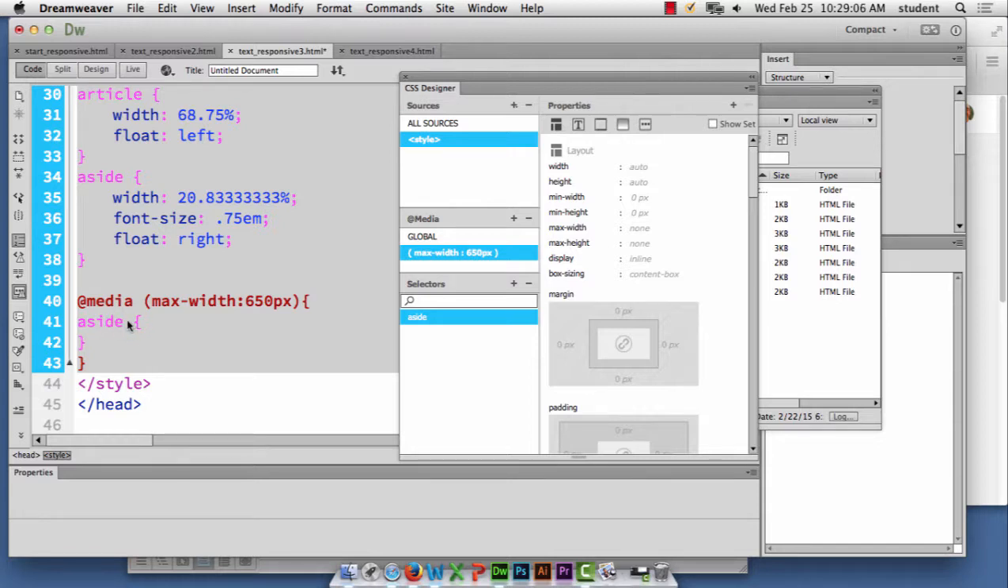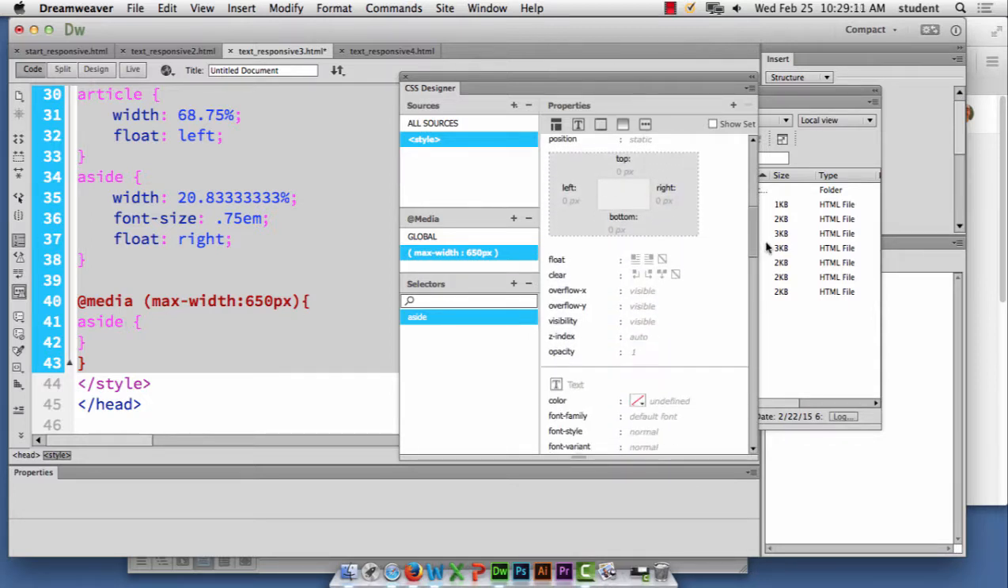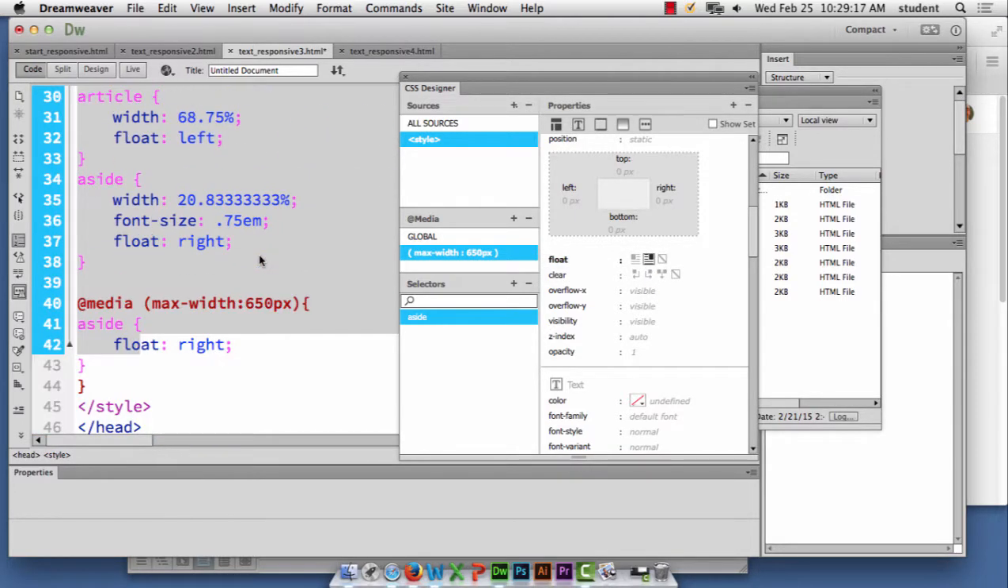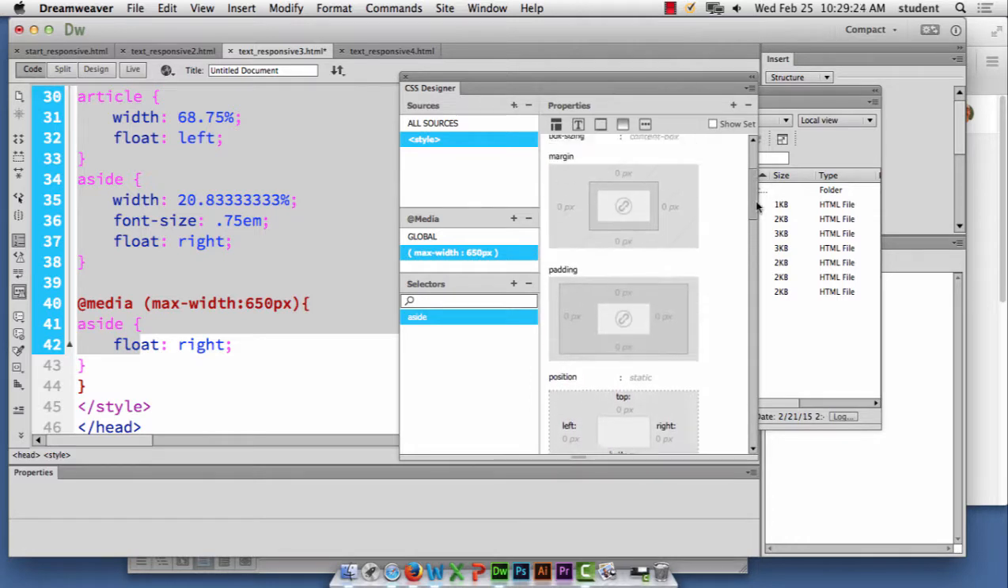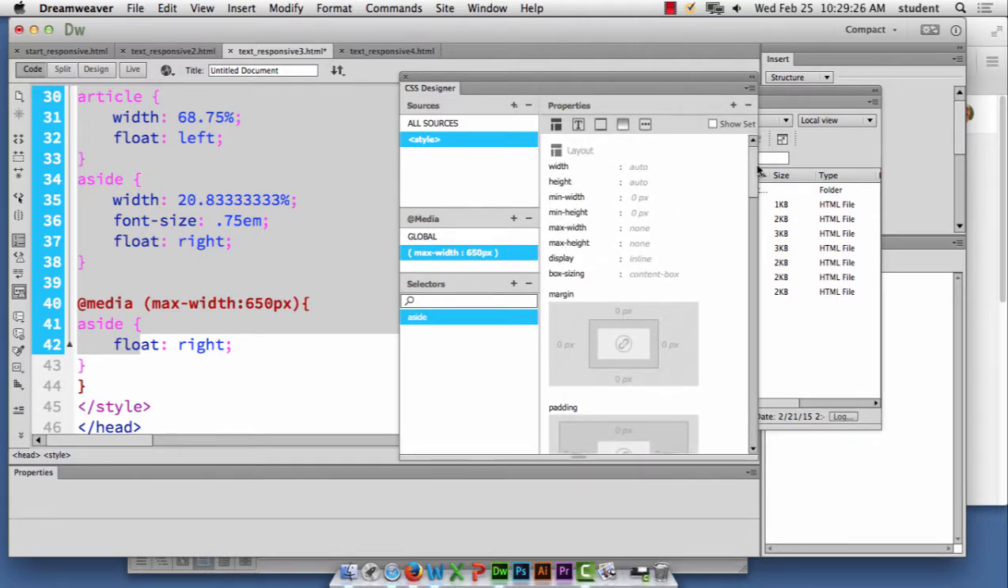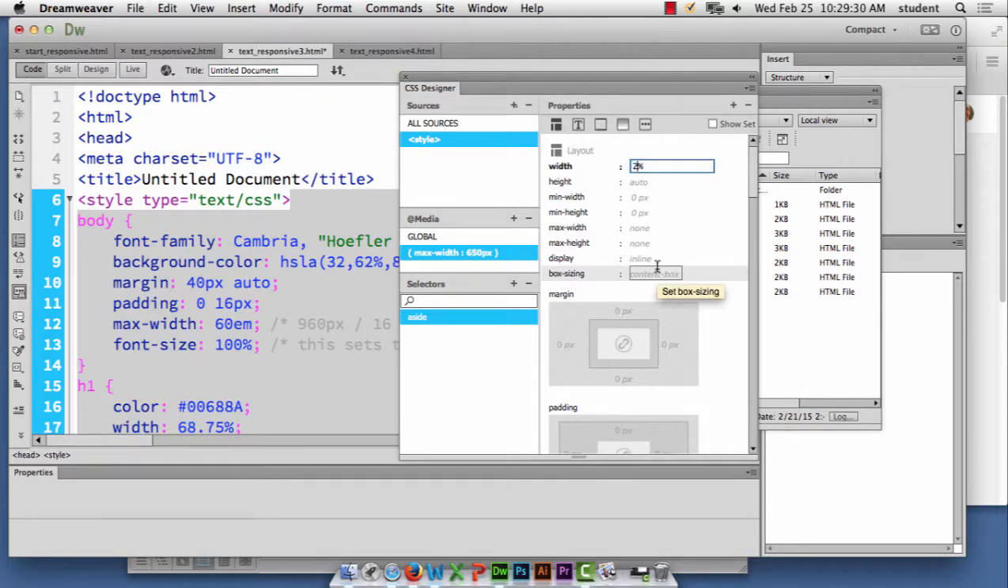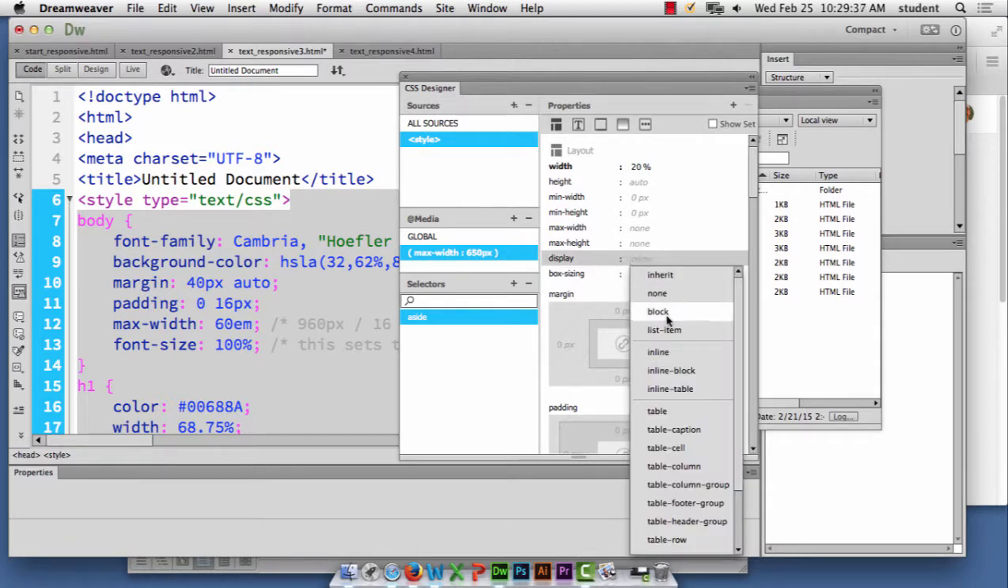And what did I do with the aside? I used a float right. And we changed the size of the box to a width of 20%. Right? And you need to say display block. It won't show up unless you say block here.